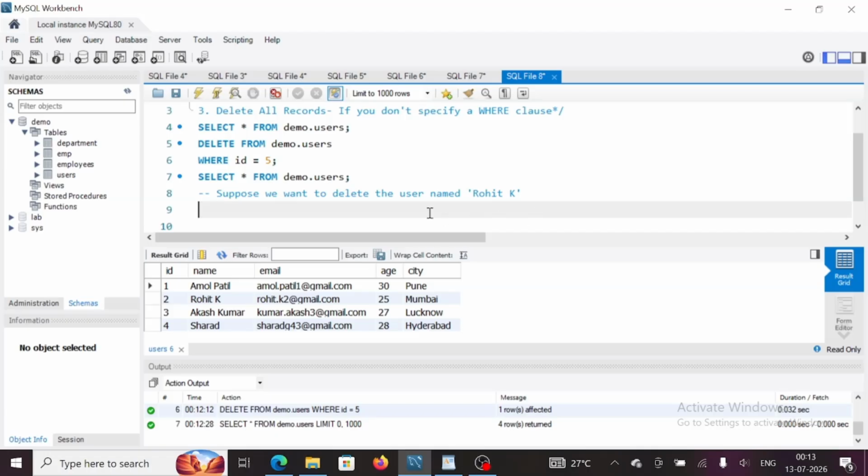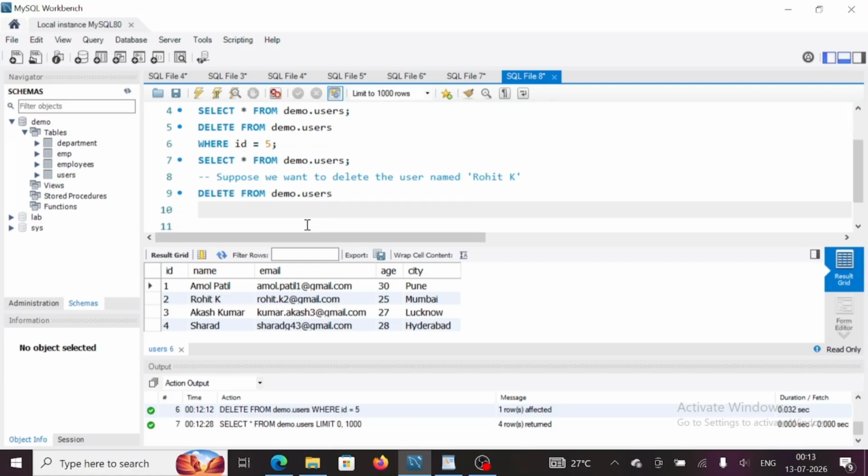So now from the users table itself, we have to delete the user Rohit K, the second row. How can we do that? Using delete from, and which table, we have to give demo.users, and then a where condition. Delete from demo.users, where the name will be Rohit K, name equal to.